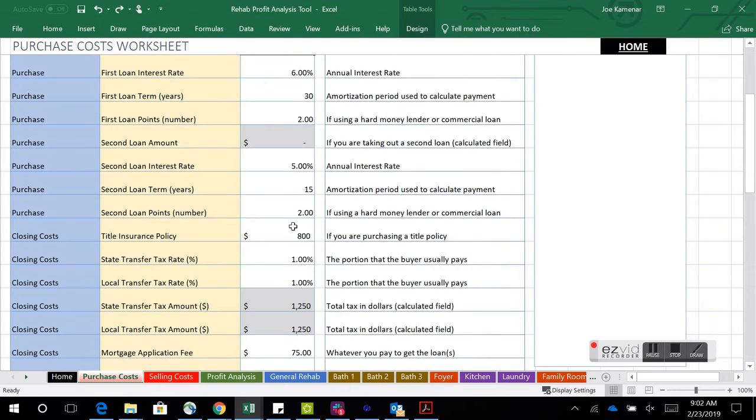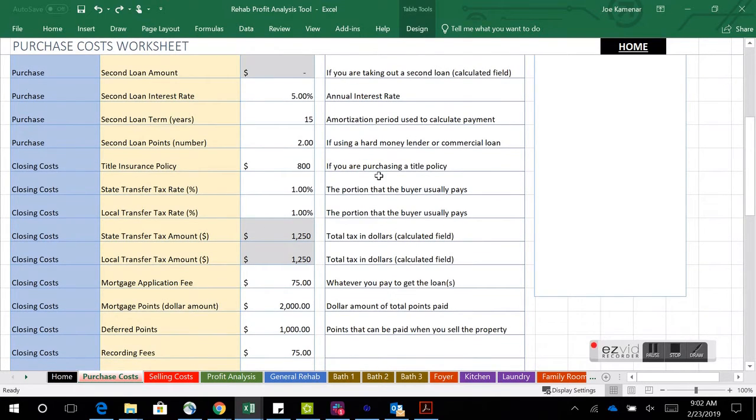Now let's look at some of the other items you need. Title insurance. If you're purchasing a title policy, you want to add that number here. If you're doing sub 2, the conventional thought is you don't need to do that. So it's up to you. We also factor in a state and local transfer tax rate. And typically, it's split between buyer and seller in most states.